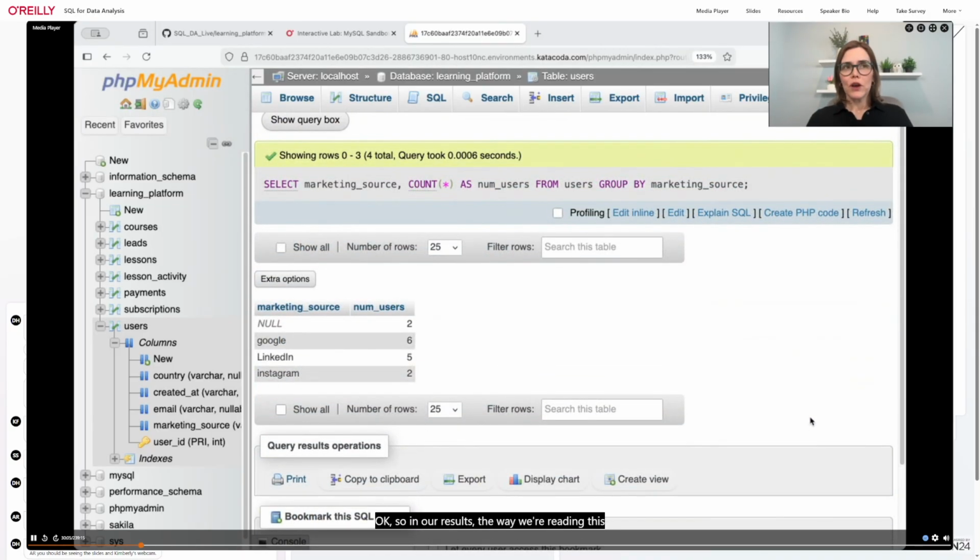Okay, so in our results, the way we're reading this is the first row says null. So there are a couple people in here where we don't have a marketing source. We just don't know how they arrived at our site. Maybe they went directly, or maybe attribution got lost along the way somehow. So anyway, there are 2 people that we just don't know. We have 6 people coming to us from Google. That's the next row down. We have 5 people from LinkedIn and 2 people came from Instagram.